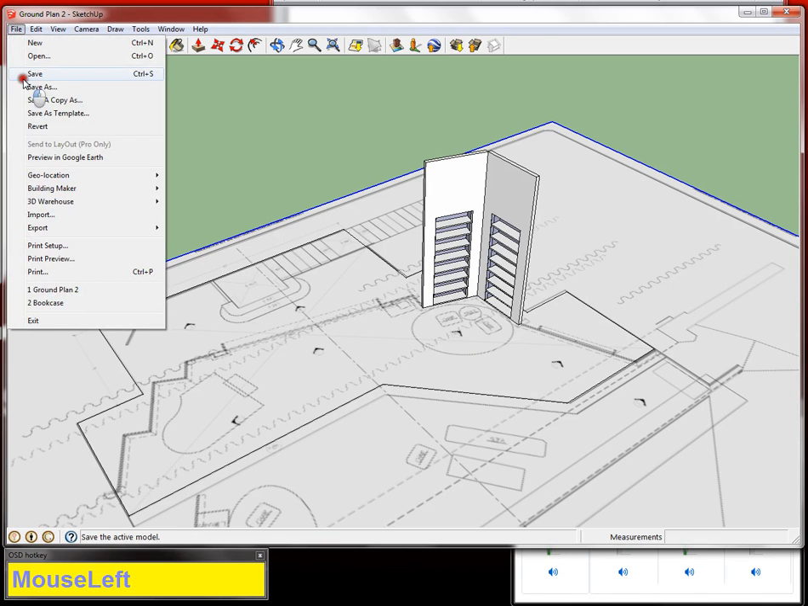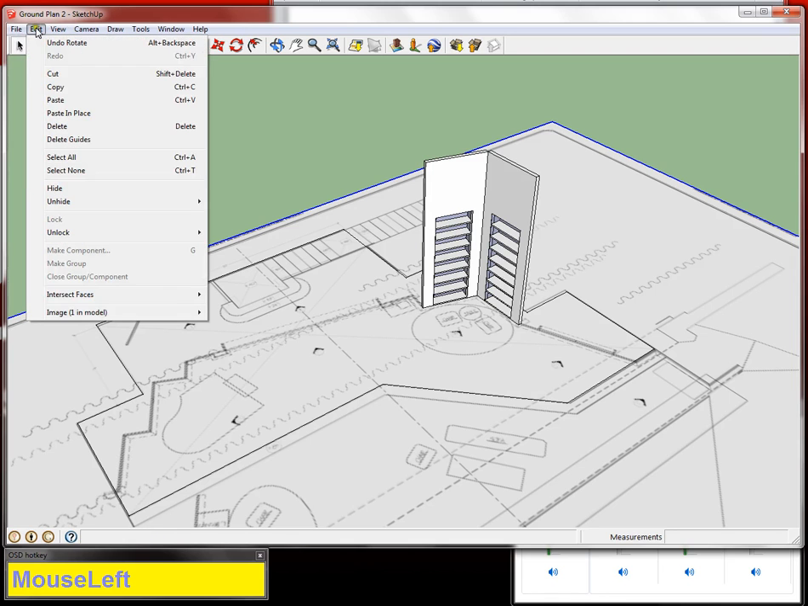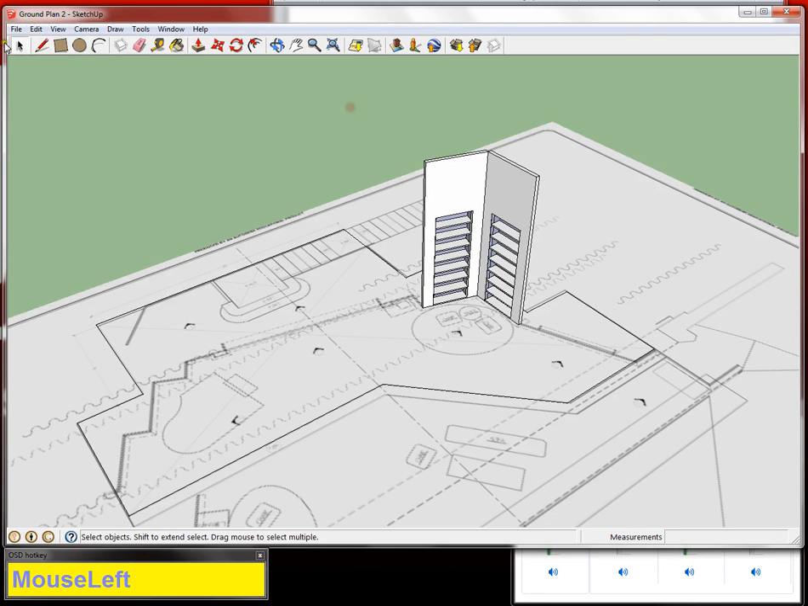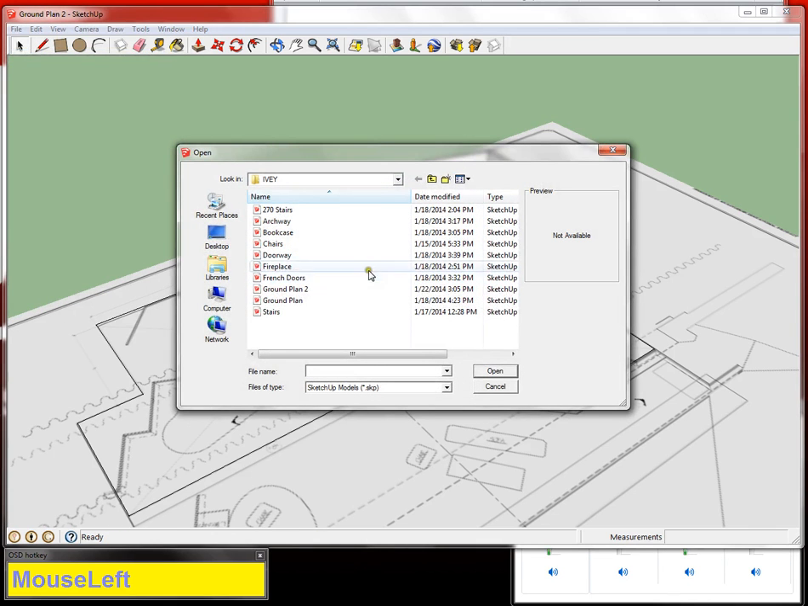So again, I'm gonna hit save, and I wanna show you right here, File, Save, Control S. That's a very happy one. Edit, Copy, Control C, Paste, Control V. So now I'm gonna go File, Open. Let's go ahead and add, first was the bookcase and then was the stairs. So let's add the stairs, Open.